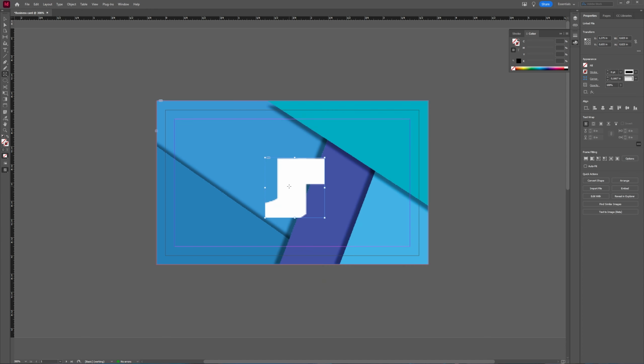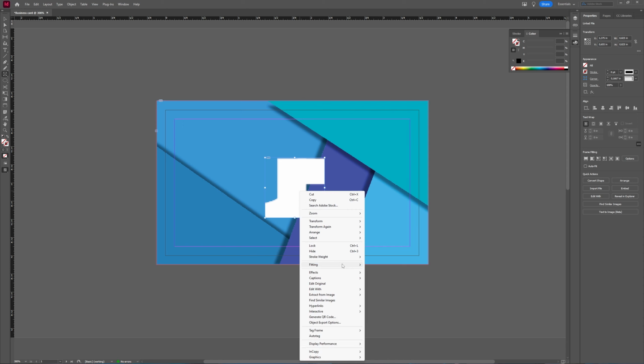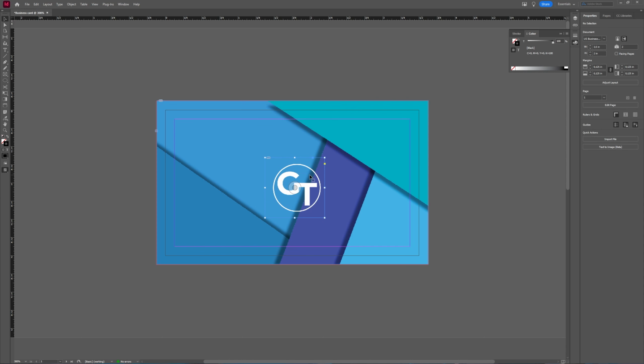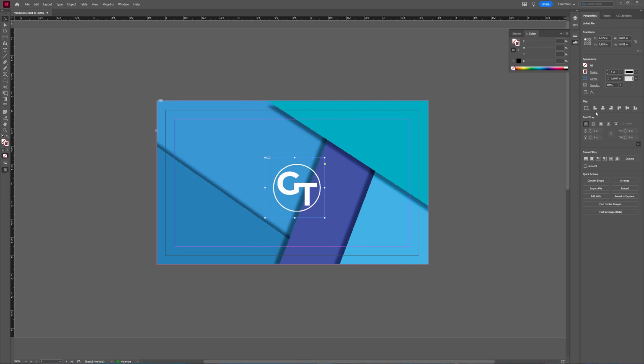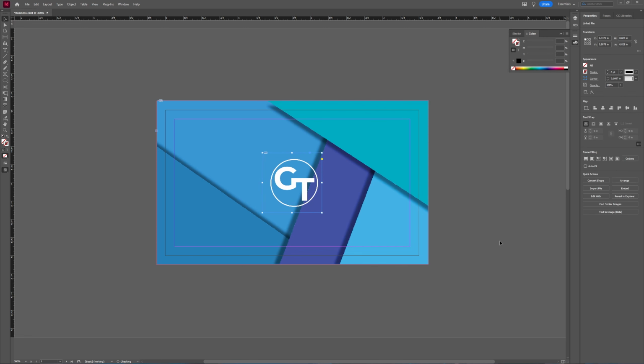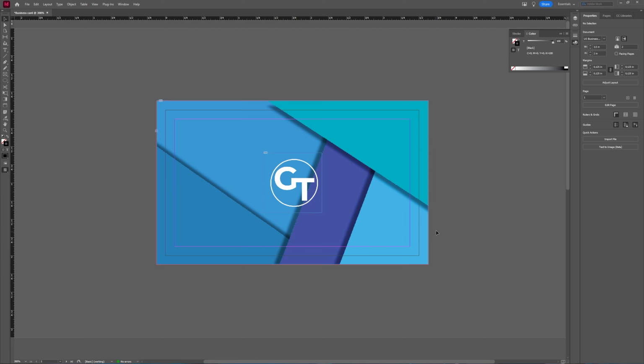Now again, this one you can also work via the frame fitting, or you can right click it and then go to fitting and choose fit proportionally or content aware fit. And now we have our logo. You can also make sure that it's aligned vertically and horizontally in the properties window, or you can trust the mark lines here, however you like to do it.